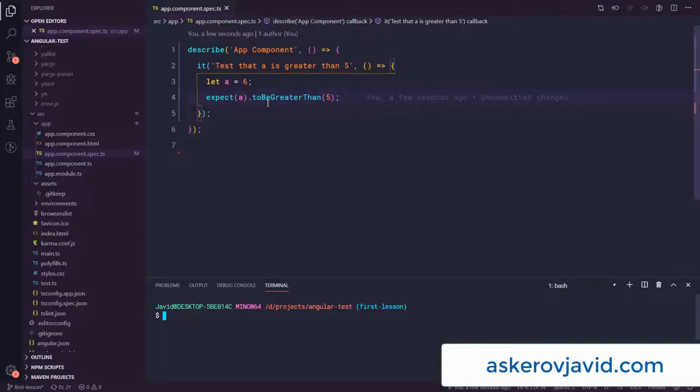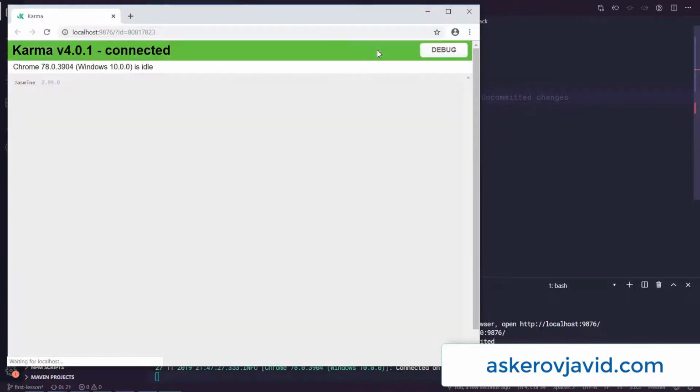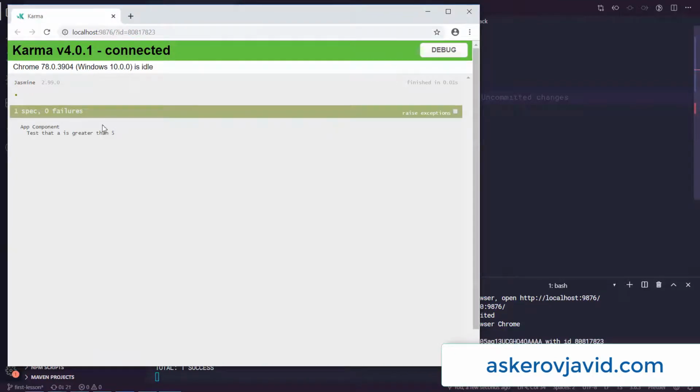What you then do is you run ng serve. No, what you then do is you run ng test. ng test is going to launch a Chrome browser for you in which it's going to run the tests that you wrote. And we have 1 spec, 0 failures.